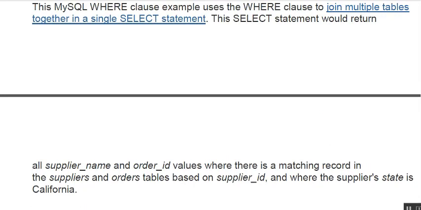The MySQL WHERE clause example uses a WHERE clause to join multiple tables together in a single SELECT statement. This SELECT statement would return all supplier names and order ID values where there is a matching record in the supplier and order tables based on supplier ID, where the supplier state is California. So this is the restriction, the condition that we are using, and based on that we are writing the query, the command based on SQL. Okay guys?